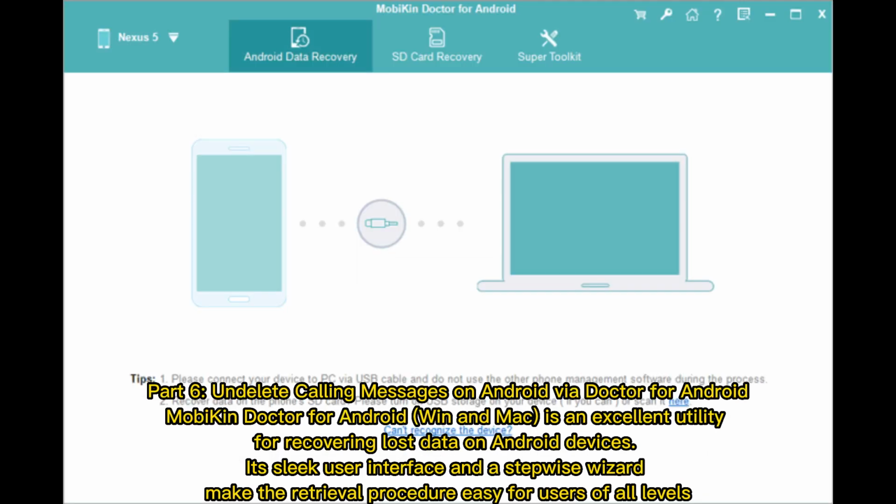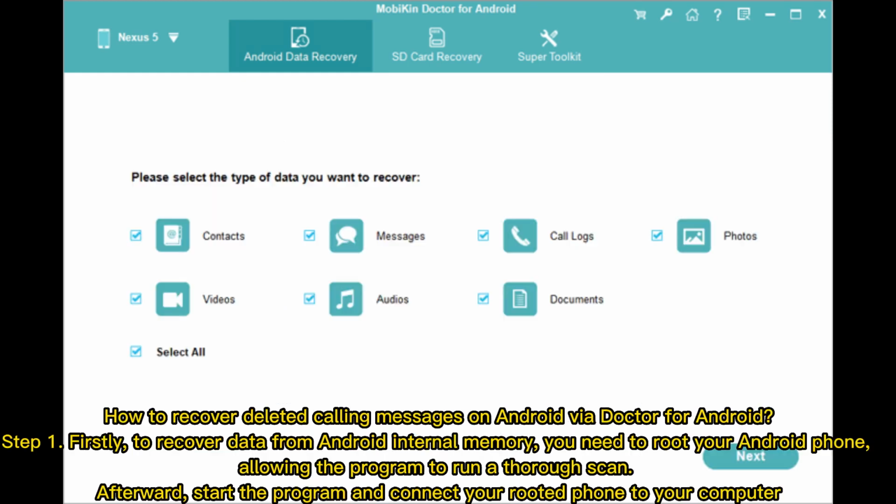Part 6. Undelete calling messages on Android via Doctor for Android. Mobikin Doctor for Android Win and Mac is an excellent utility for recovering lost data on Android devices. Its sleek user interface and a stepwise wizard make the retrieval procedure easy for users of all levels. How to recover deleted calling messages on Android via Doctor for Android.